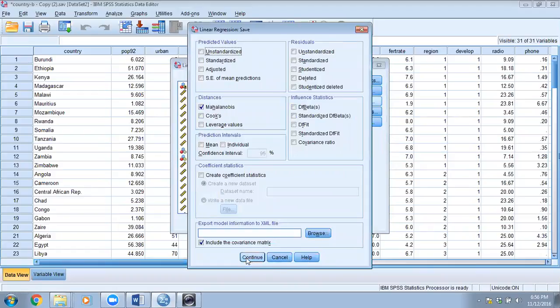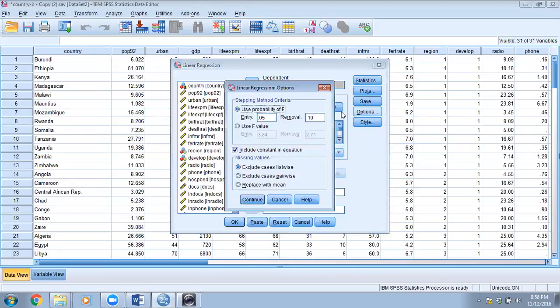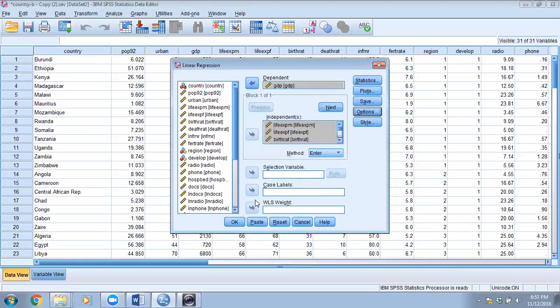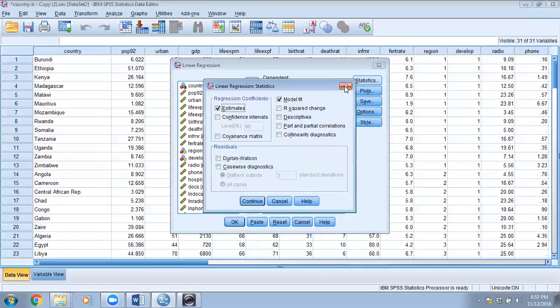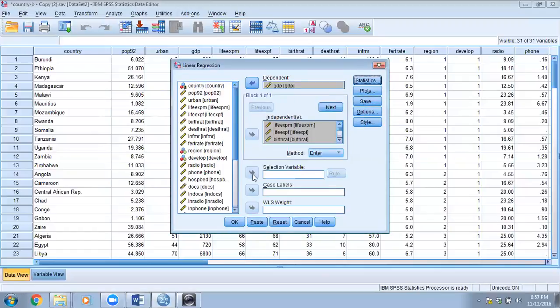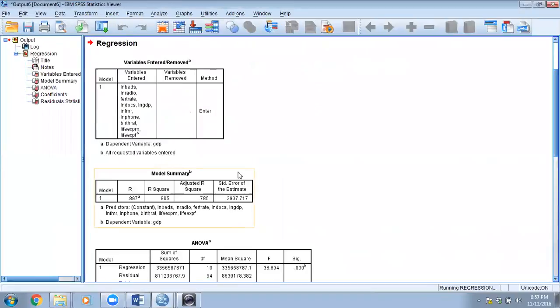Save. We want to save Mahalanobis distance. Options, we don't need to here. Again, it's going to exclude cases listwise here, so it's going to do the calculation only for complete cases. So remember, we have around 17 cases with missing values, so it's not going to be done for those. We don't have anything to do with the style here. So I guess I'm pretty much done here. Okay, it's going to go ahead and create an additional variable for me. I'm going to say OK here.